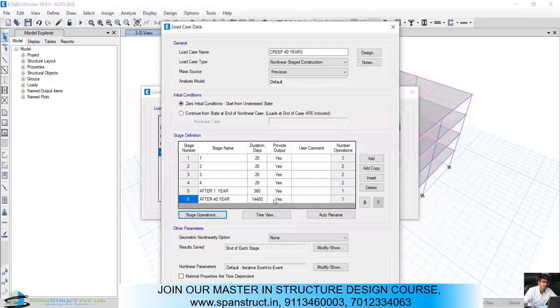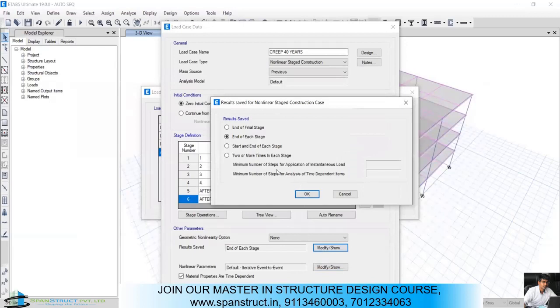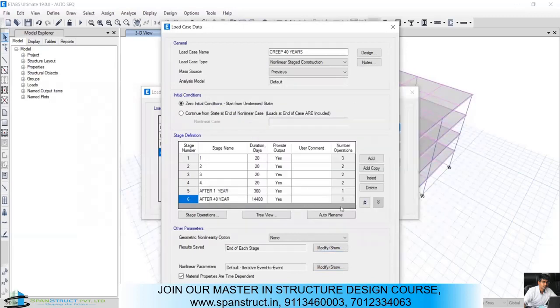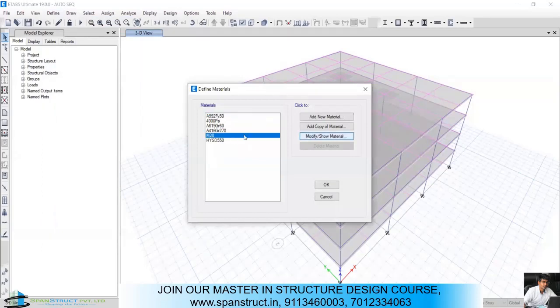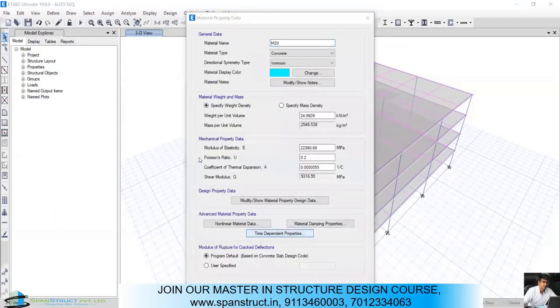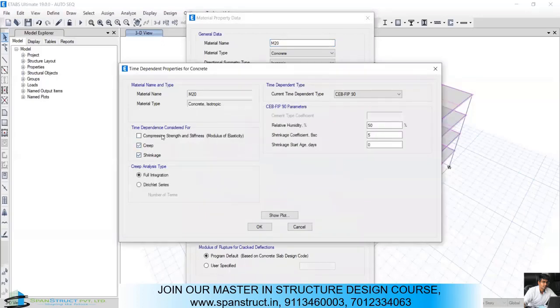After giving this, one of the most important things to keep in mind is the material properties again. The materials are time dependent, this we need to keep. Go here and you will find the option known as define. There you will find material properties. Select your material, that is M20, and you will get a time dependent property here. So this creep and shrinkage needs to be kept.